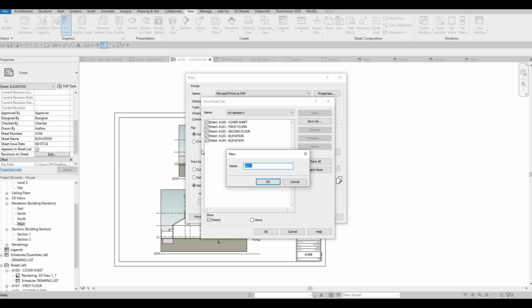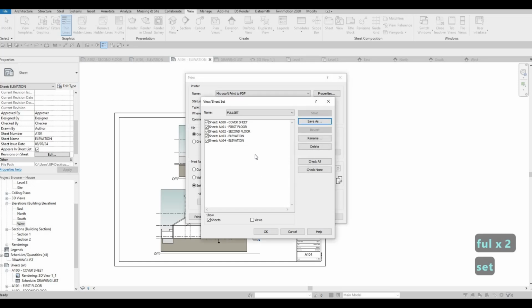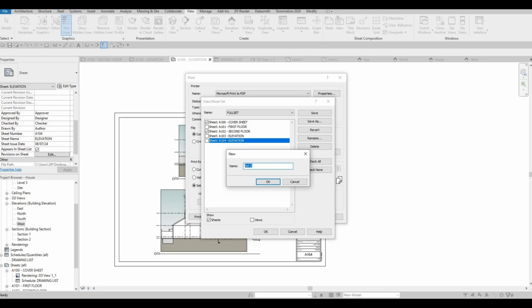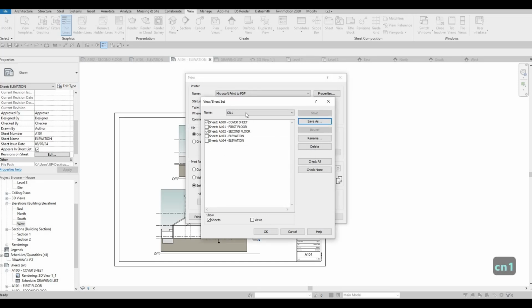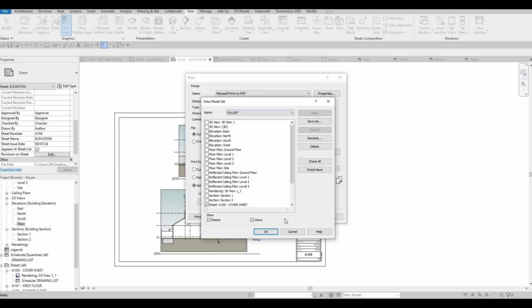So for me, I have this one. I'm gonna put it full set. And then if you want, for example, you have a different one. So for example, this is a change number. So save as CN1, change number 1. So now you don't need to worry about anything else. You can just go full set, everything is checked, and then CN1, only the sheets that you want is checked. So you can create all of this, so it will make your life easy.